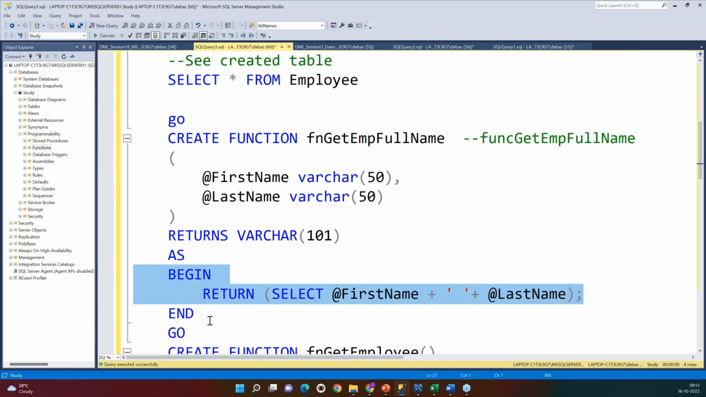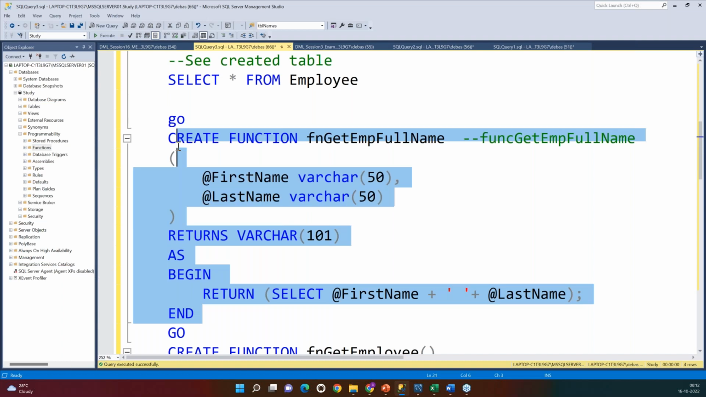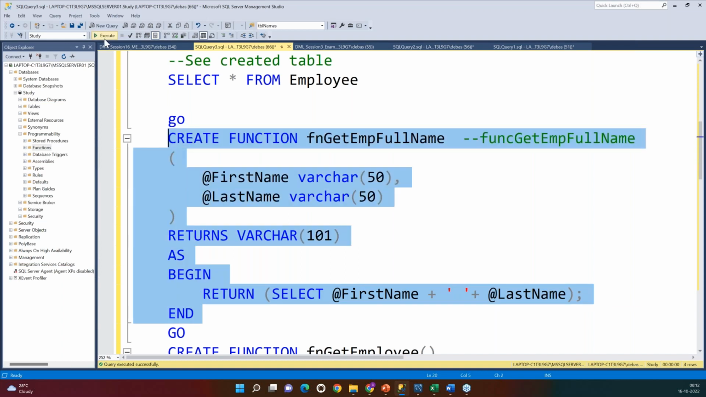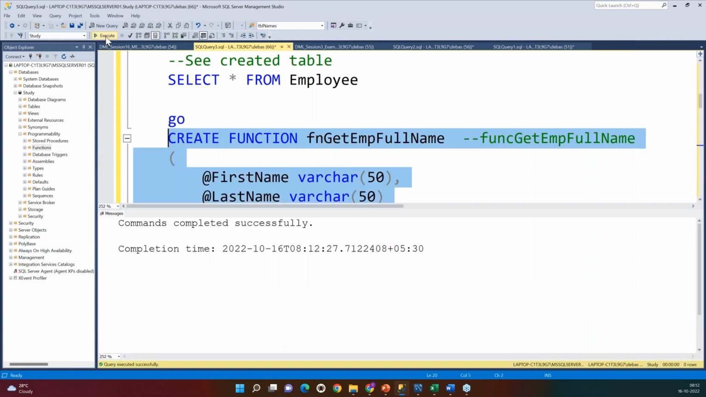I want to create a custom function like this. Okay, create function get employee full name, accept first name and last name as parameters. It returns a string type of data as begin and end, and within the begin and end block is a return statement returning a value. Do not bother about what it is doing. We'll explain every part of it. Okay, just as an example, we'll create it. Okay, we have created a function.